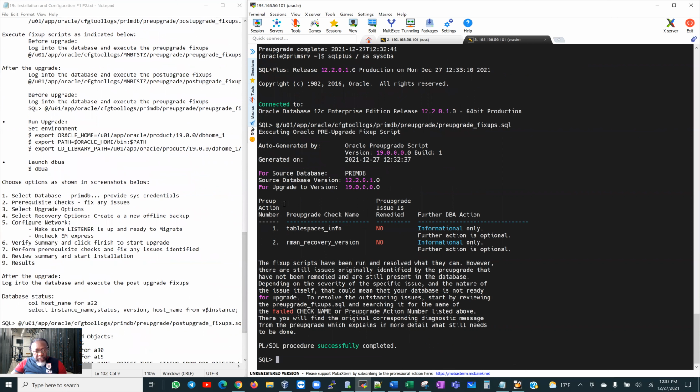All right. So it gives us some actions here that we need to do, right? Pre-upgrade action, tablespaces info. Now it tells you maybe it's for information only. Sometimes it tells you it's a warning. Sometimes it tells you it's critical. Sometimes it tells you you need to make that change before your upgrade.